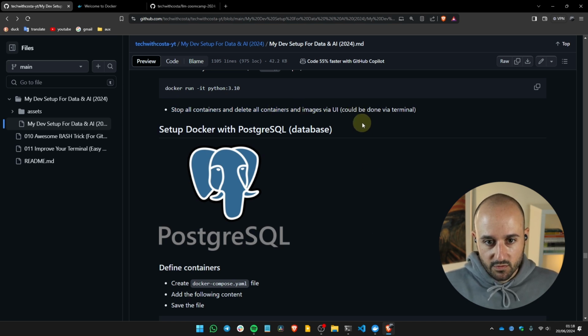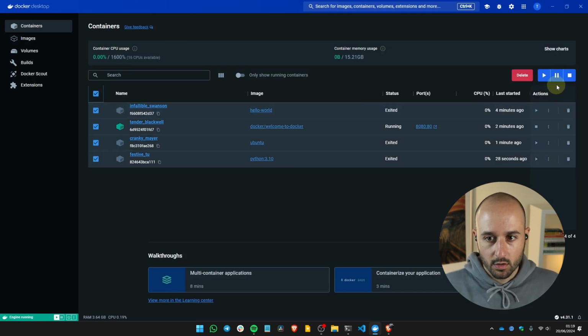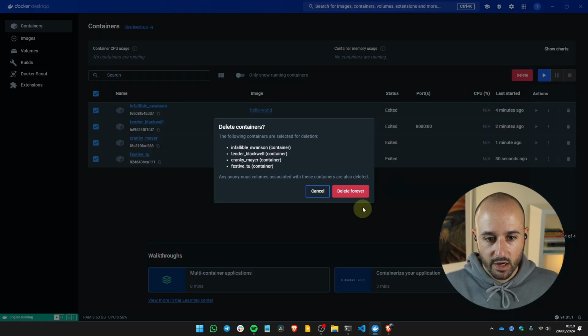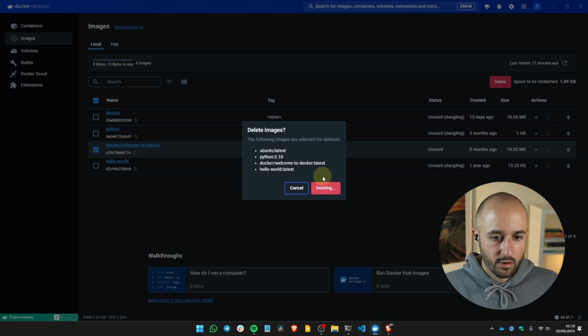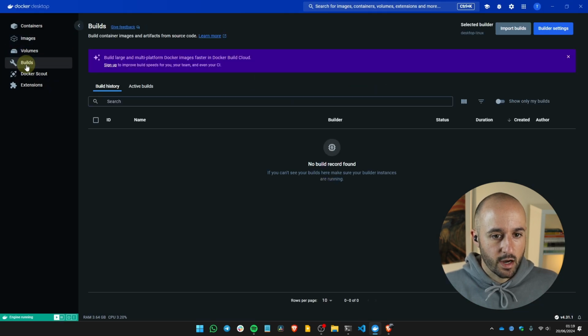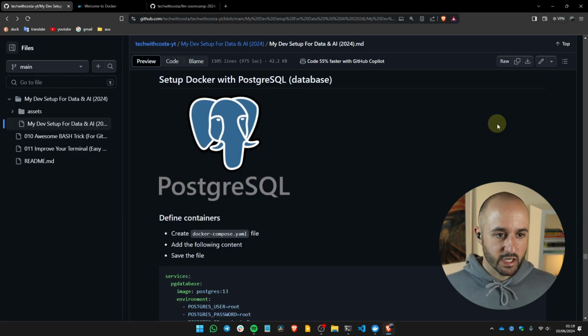Now, stop all containers and delete all containers and images via the UI. You could do this via terminal also, but let's do it here. So go to containers, select all, stop everything, delete forever. Images, select everything, delete forever. There are no volumes, nor builds. So that's good. Then it's time to set up Docker with a PostgreSQL database.